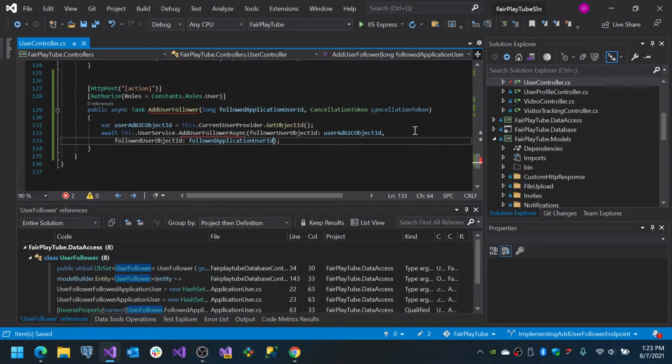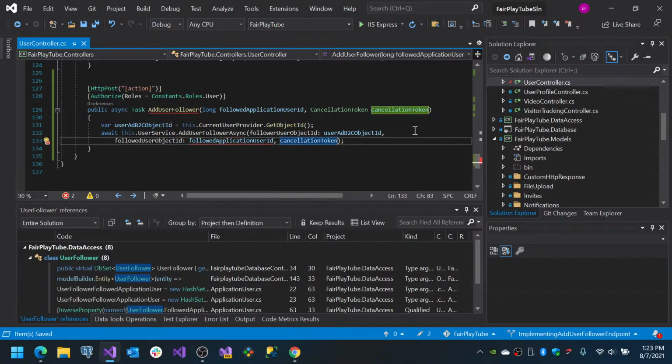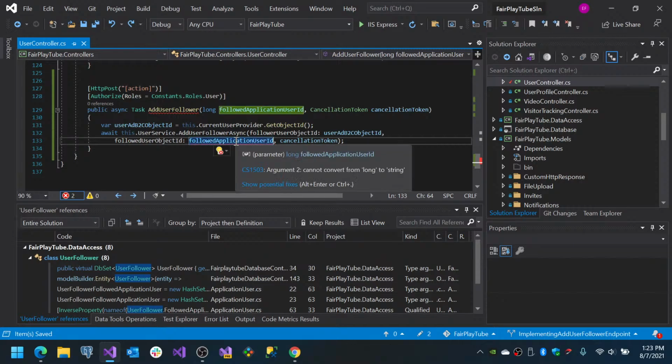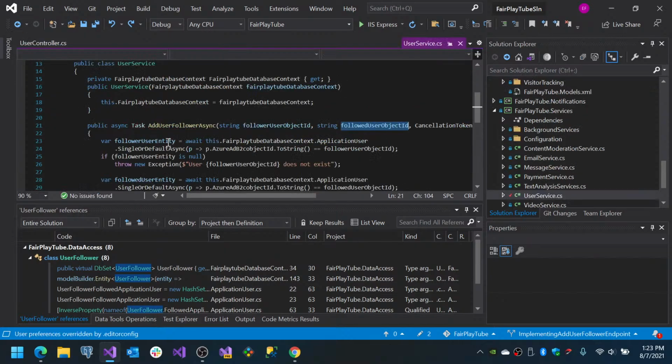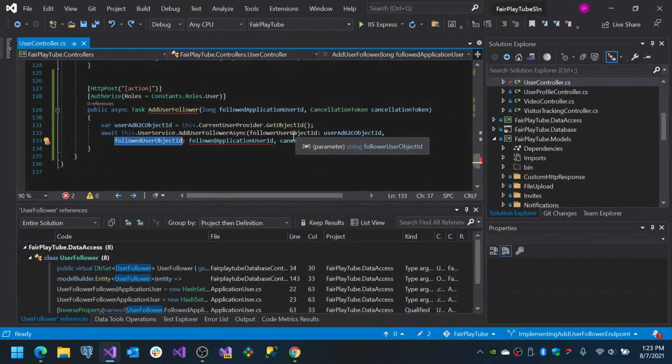And I am missing something, the cancellation token. Huh. Why? Yes, it's not a long, it's a string. Huh. Should be string, let's see.